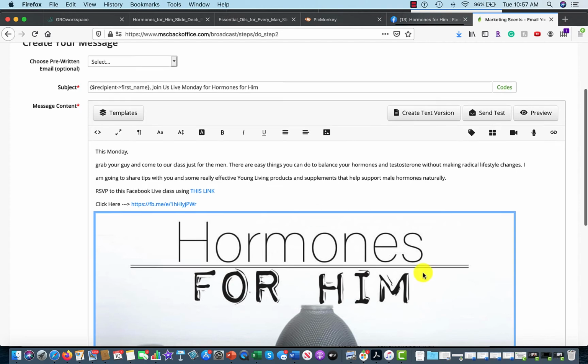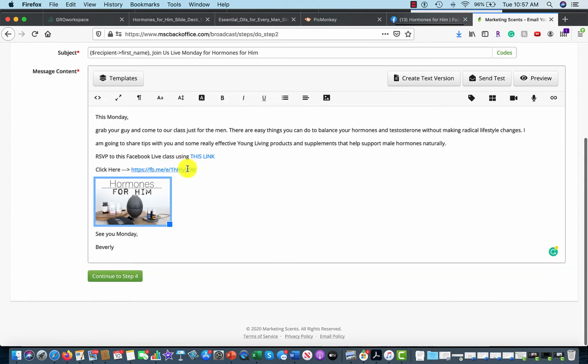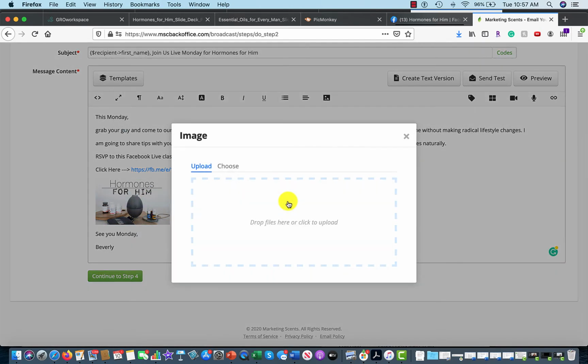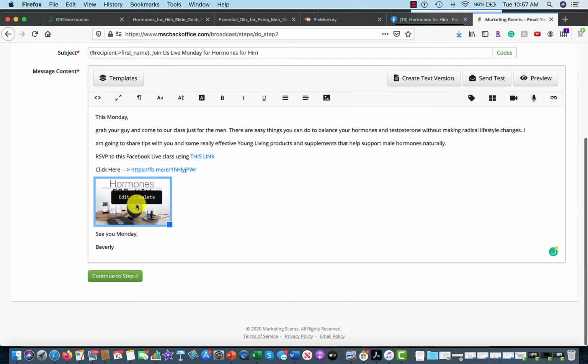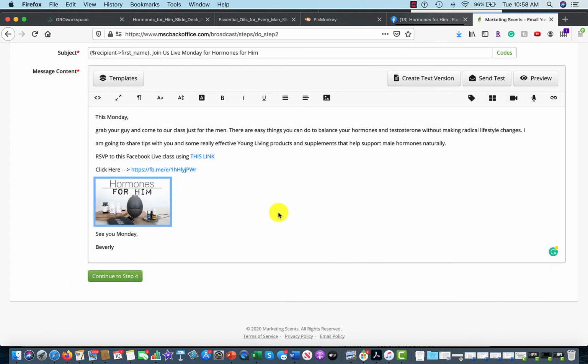Ta-da! Huge photo. So let's make this smaller. And then what we're going to do is select the photo and then edit. Let's go ahead and put our link in here again, so that if anybody decides to click the picture, they will also go to the Facebook page. So we're going to save that.